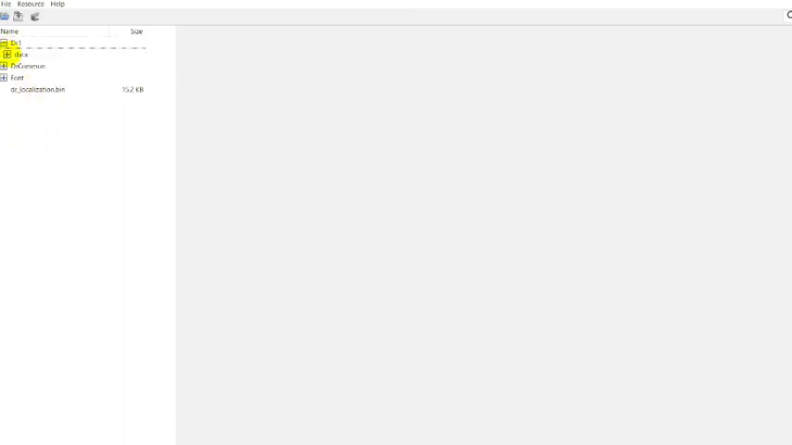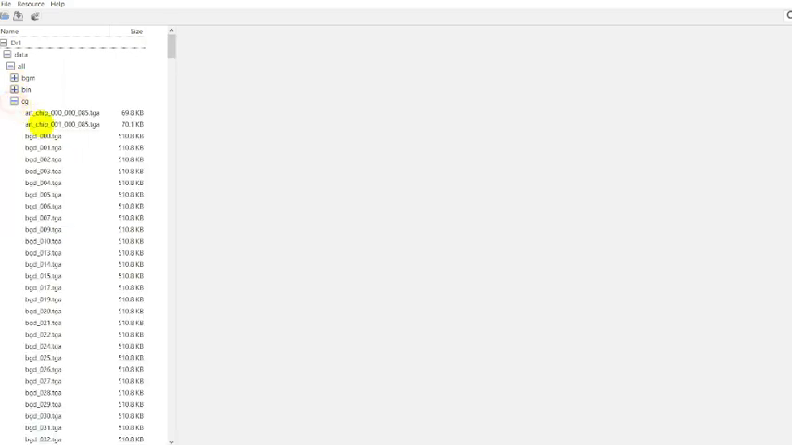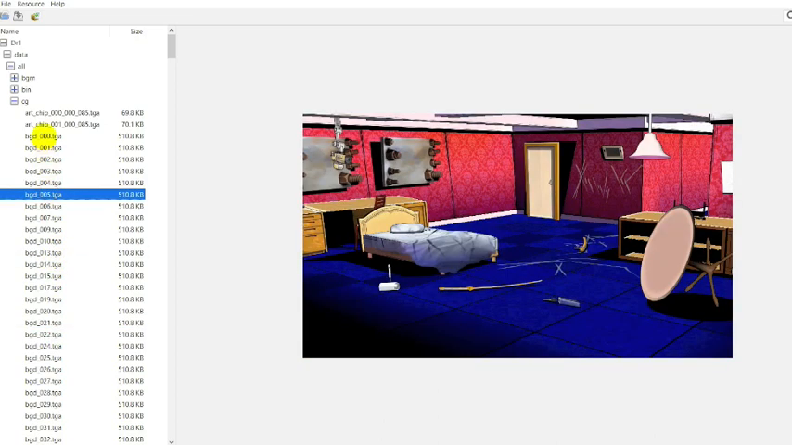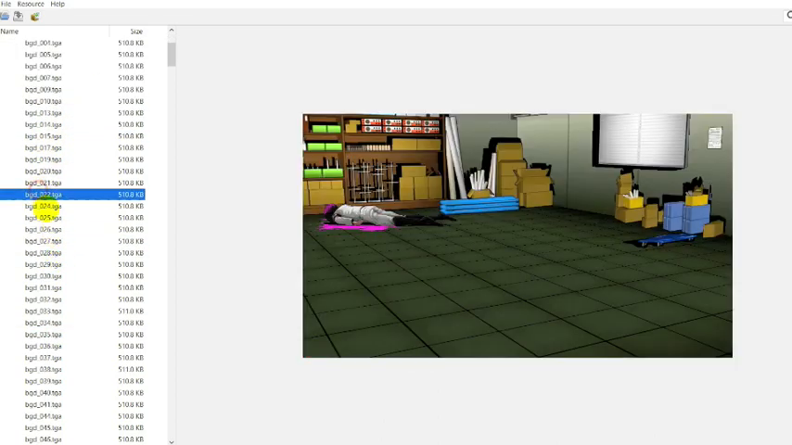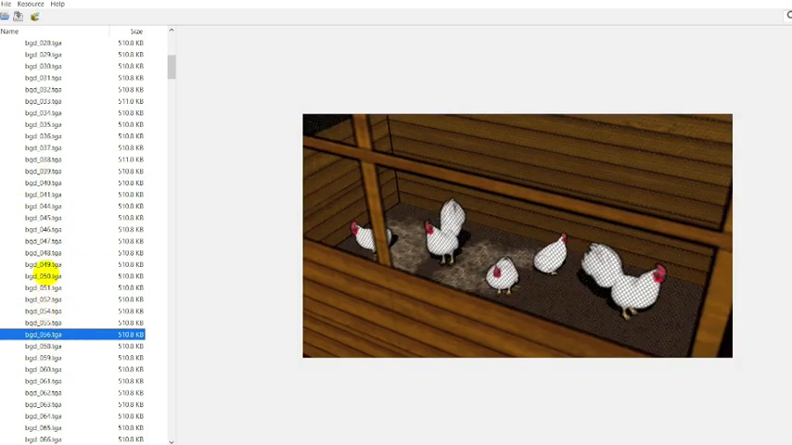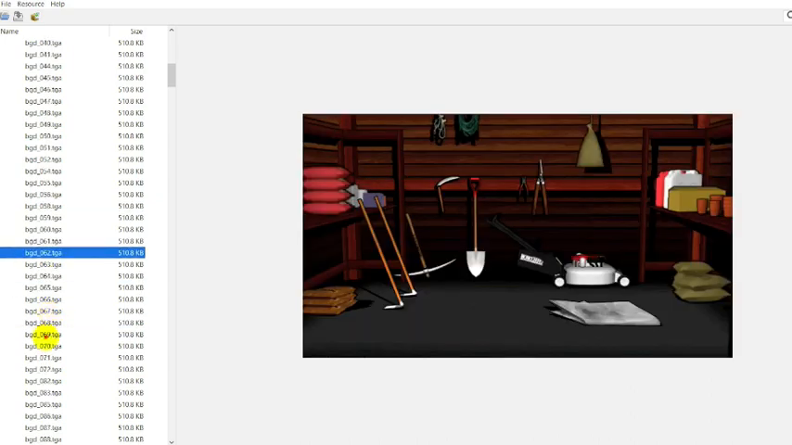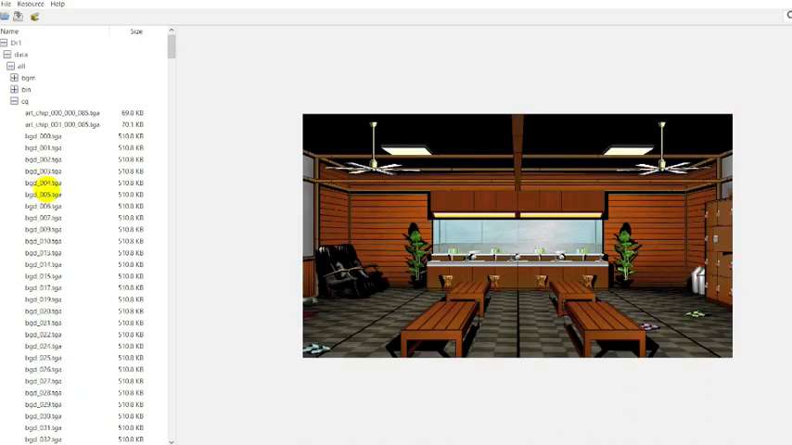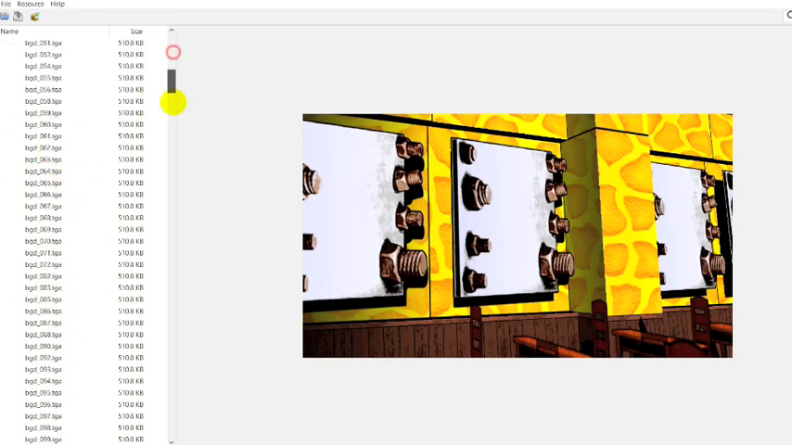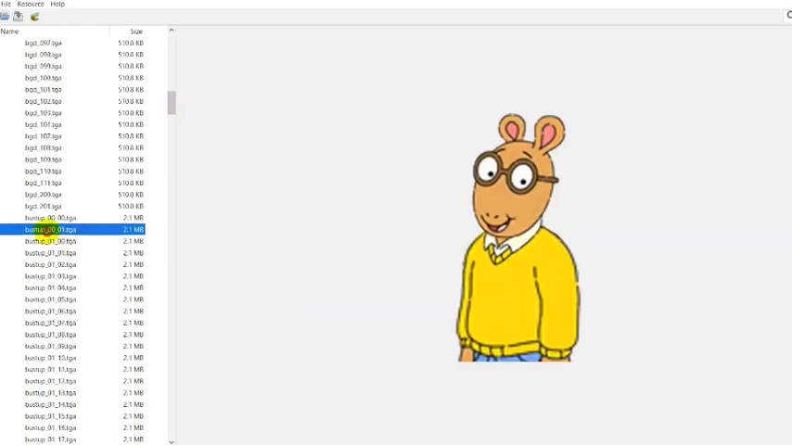So, now we have access to a whole bunch of the files. As you can see, these are images that you can alter. These are like the flashback images, whenever like the main character is flashing back to something. And these are bust up images. As you can see, I've already modded these.